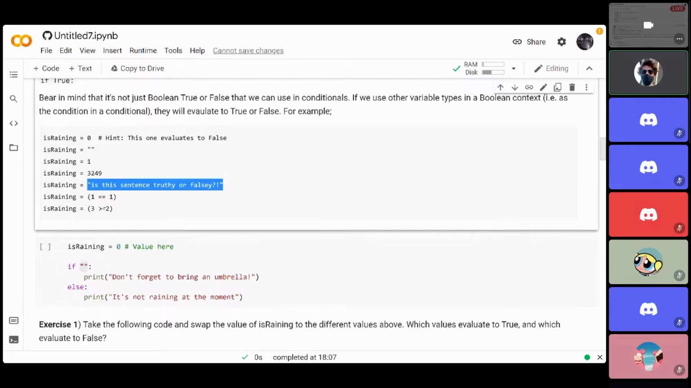On the last two, we have two conditions. We have 1 equals 1, which we know is true. So is running is essentially just equal to true, and we print the first print statement. And for the last one, we also have a condition. We know it's true, so 3 greater than 2, and we print the same thing.